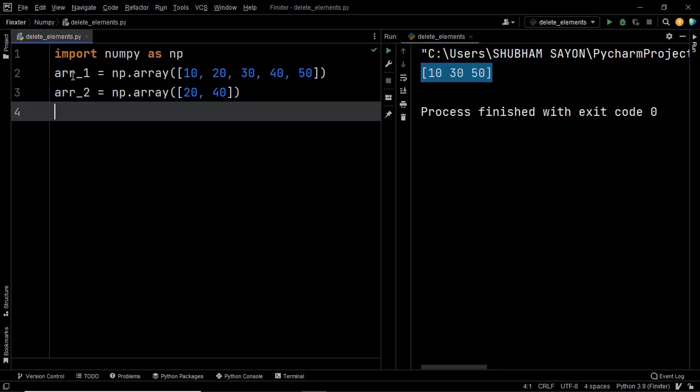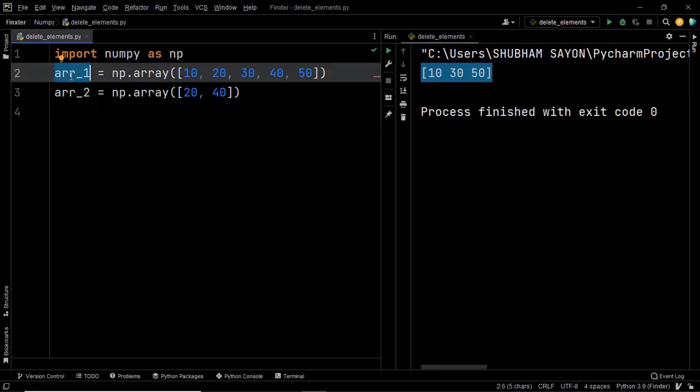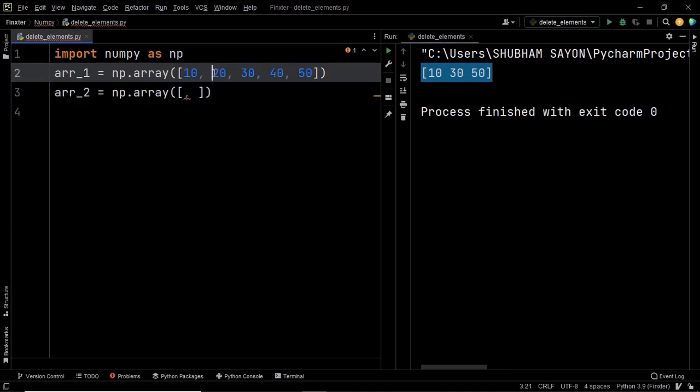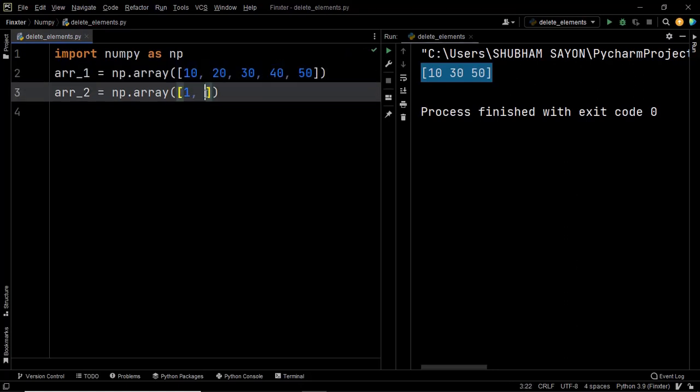So let's say that ARR_1 is the given array. ARR_2 represents the array storing the indices of the elements which have to be removed. And since we have to remove this element 20, which is at the index 1, and this element 40, which is at the index 3, we pass these two values within the array.